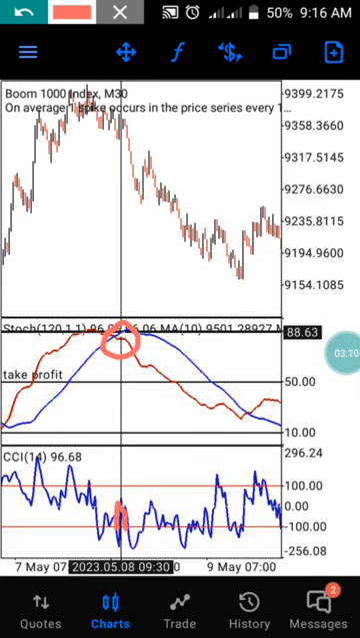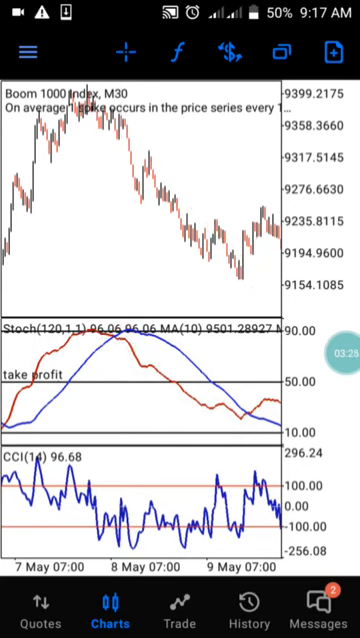So you need to wait for it to go to a downtrend. You see, it goes below the negative odd trend. Once it goes below the negative odd trend, you know that this market is going on a downtrend. Exactly. So that's how it works in the market.